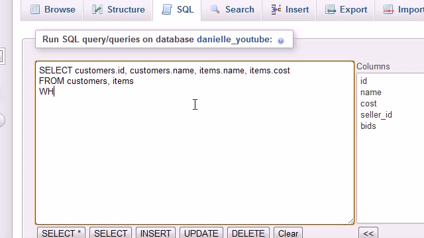Now, after this, you need to add a where clause. And this where clause is basically saying, okay, how are these tables related? Well, they're related because the customer's ID is equal to the seller ID. Now, by default, MySQL doesn't know that the seller ID in items is actually the ID number of the customers. So that's pretty much the heart of this query. That's where we need to tell it how and where the tables are related. They're related right here. So now I'm just going to add a simple order clause, order by customers.id.